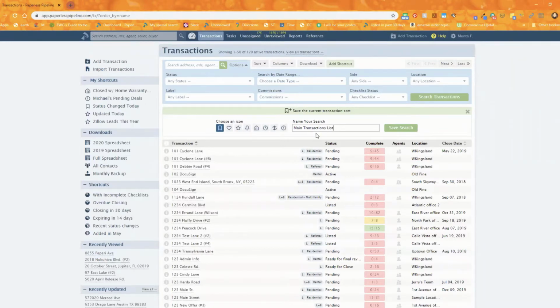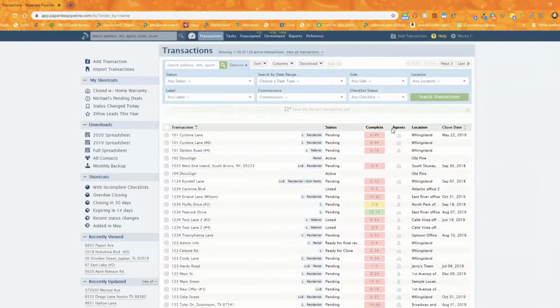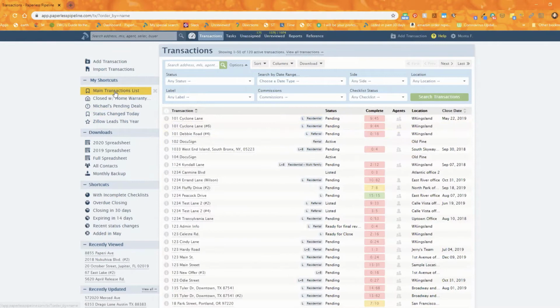And instead of going to the transactions list all the time, once the shortcuts are on the dashboard, or maybe once I get here, I always click my main transactions list search. So let me go ahead and remove that one because I've got a limit of 5 here. And I'm going to save that as a main transaction search. So now I've got my main transactions list.